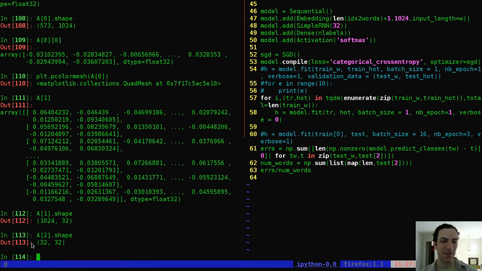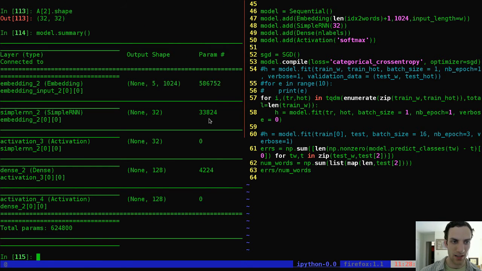Bam, 32, 32. So this says, take whatever the output of the RNN from the previous time sample was, hit it with these weights, and that becomes an output of the current time sample too. So if I say model.summary, should see... All right, well, whatever. But that was A2.